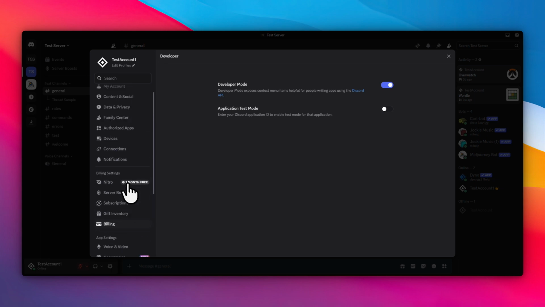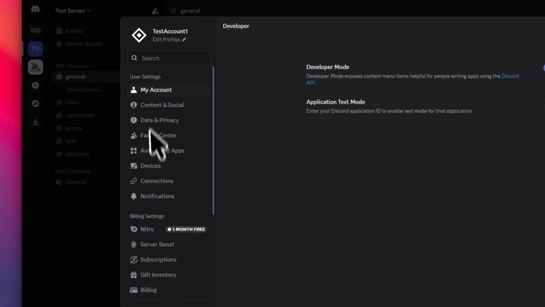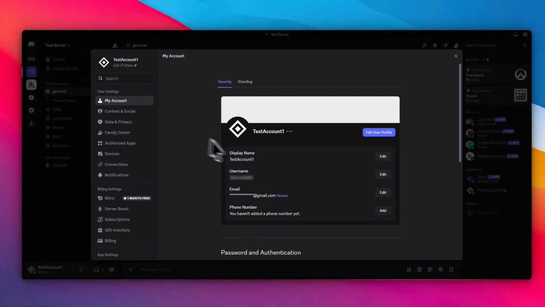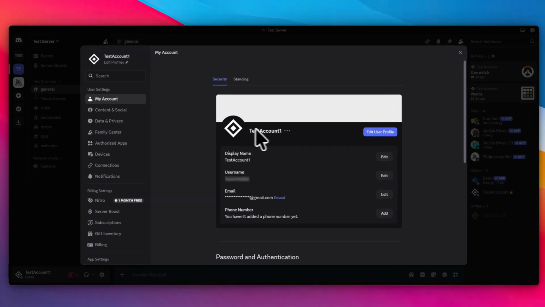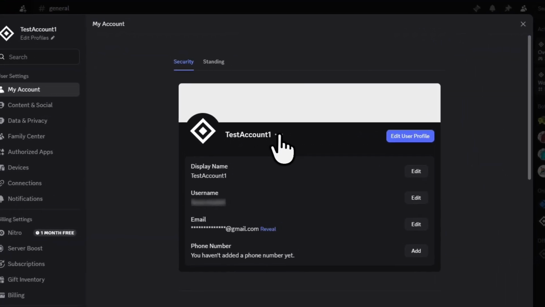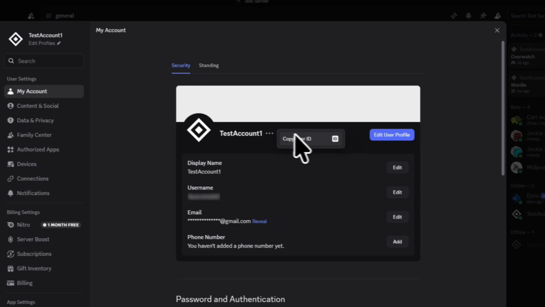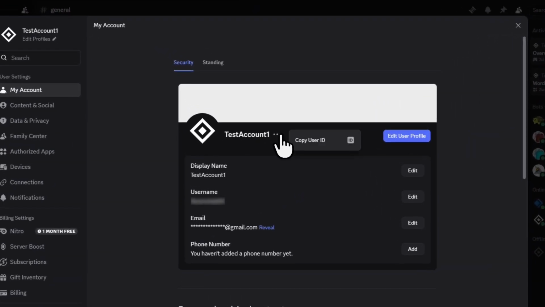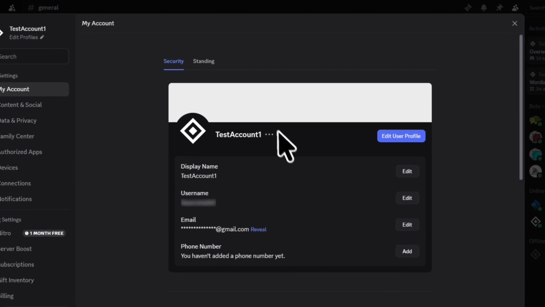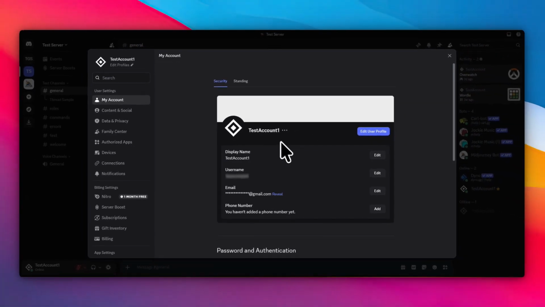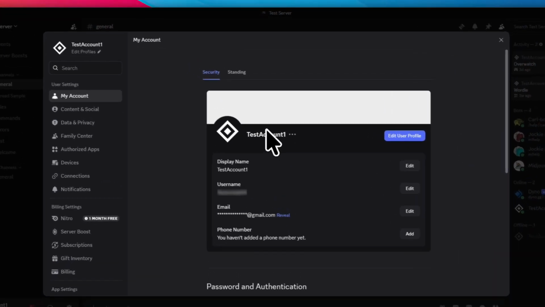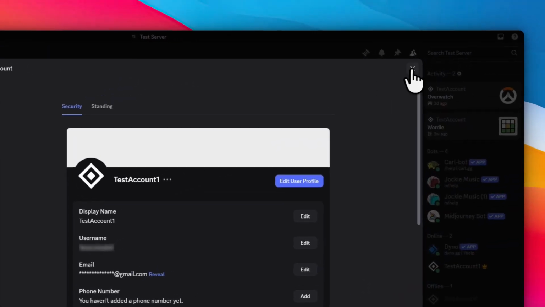With Developer Mode now on, return to the My Account page in User Settings. At the top, you'll see your profile area with your display name. Look for the three dots icon next to your display name. Click that menu, and you'll see an option labeled Copy User ID. Select it. Discord will copy your account's numeric user ID to your clipboard instantly. That's it. Your user ID is now ready to paste wherever it's needed.